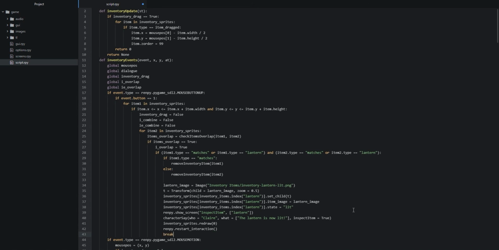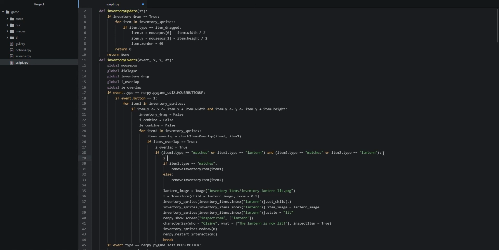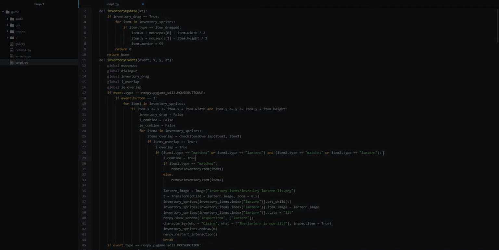And now we're also going to make sure that we remember to set the iCombine variable to true inside of this if statement. So we're going to say iCombine is equal to true, like so.